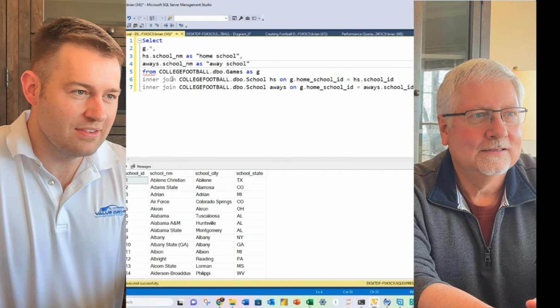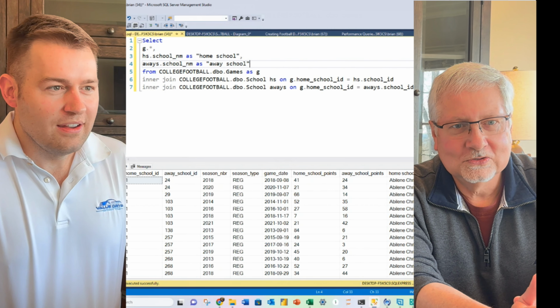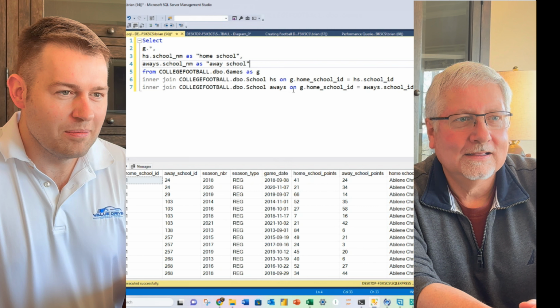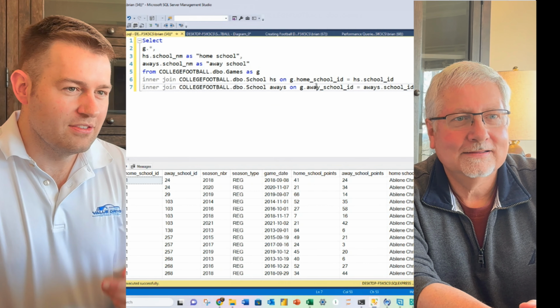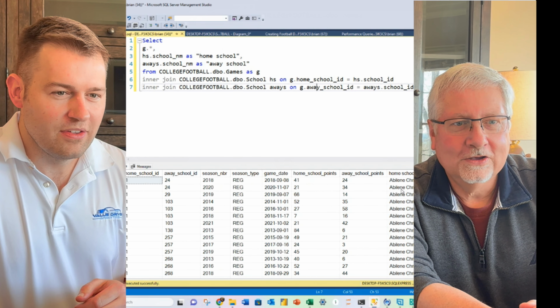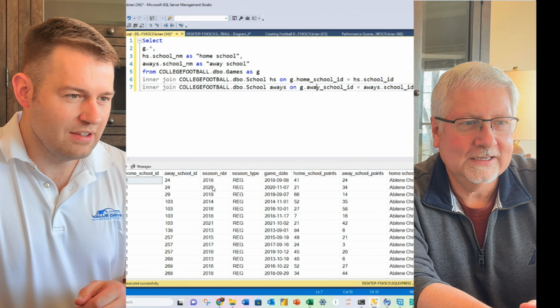All right, let's see if this gets us what we need. And away we go. There's the home school and the away school. I think I messed something up. I need to join on away here. That's why we have to check the results, right? Exactly. Do some sanity checks. There you go. In this case, Abilene Christian played Angelo State in 2018 and 2020.